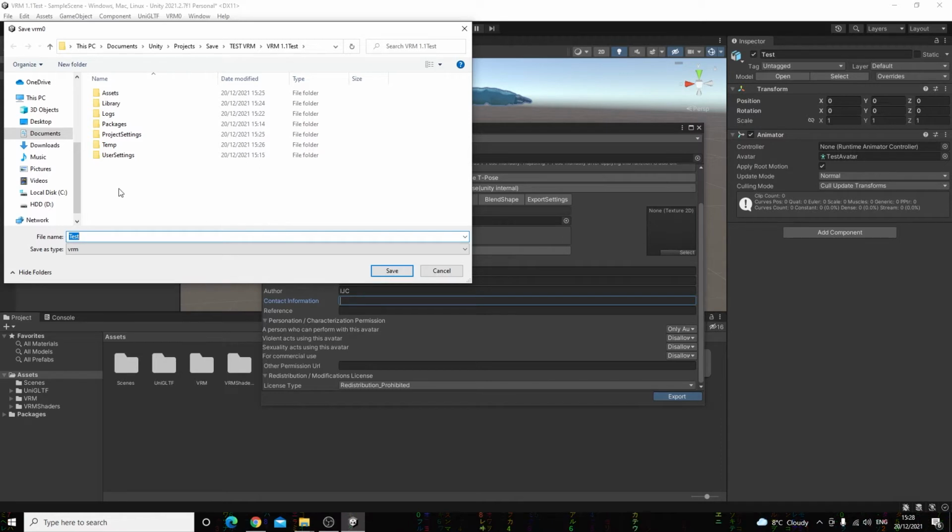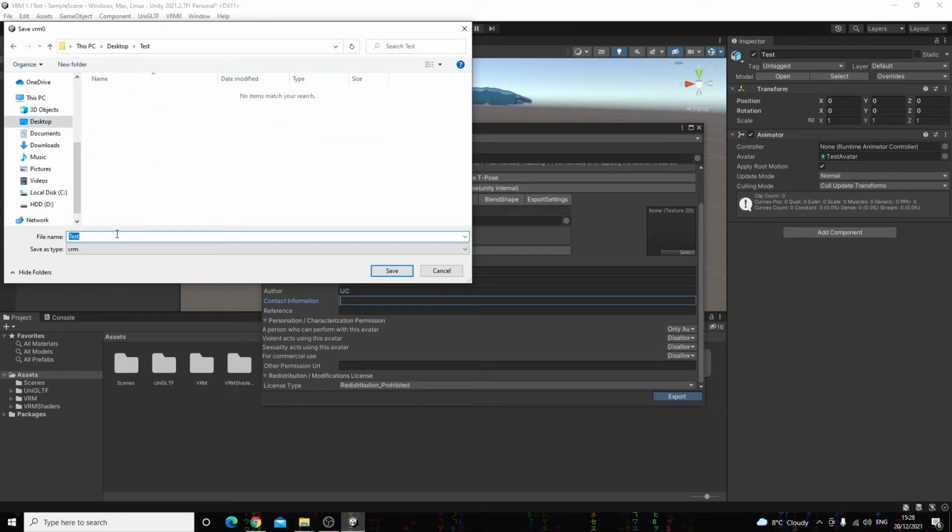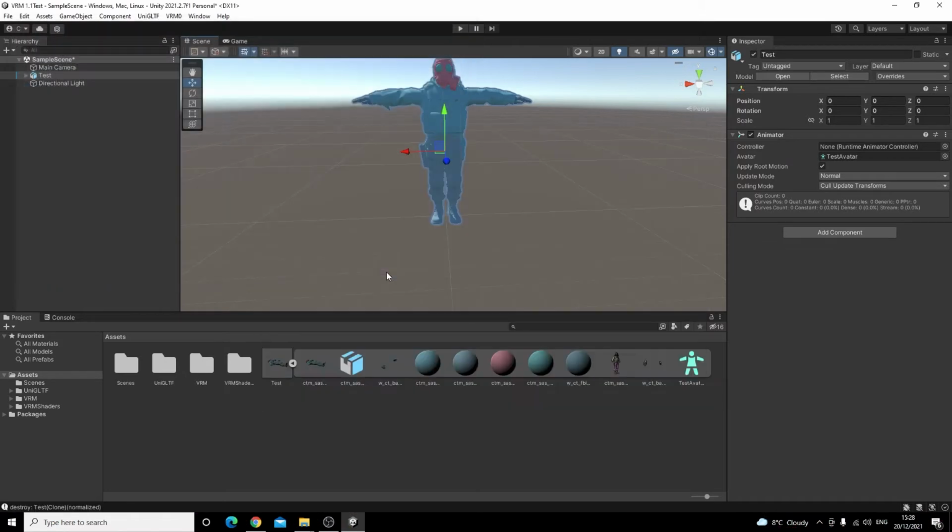Find where you want your model to be exported. So I'm going to put mine in test. I'm going to call it VRM test. Now I'm going to click save. Once you have done that, we can now close Unity.